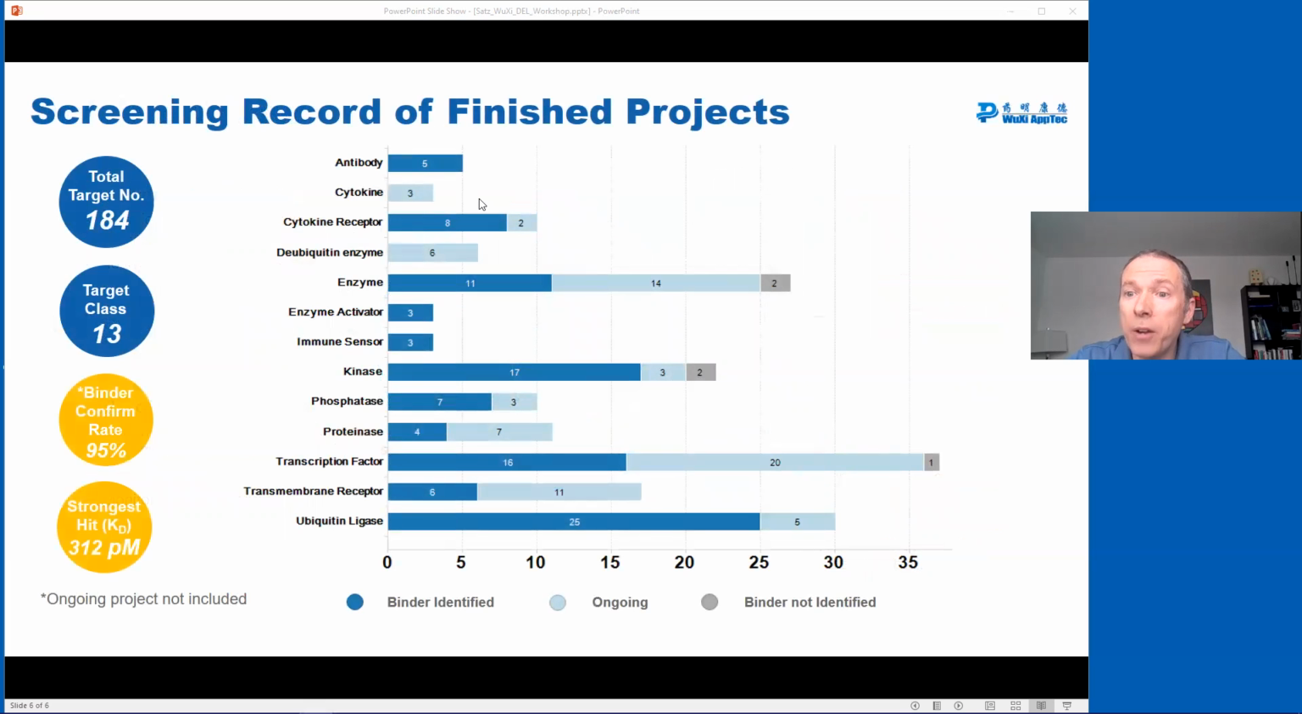And finally, at WuXi, we have screened over 184 different targets. And so the question is often asked what to expect from these screens. And of course, what kinds of targets do we find are successful in DEL screens? So I'm providing you here a list of different target classes that we have screened thus far.